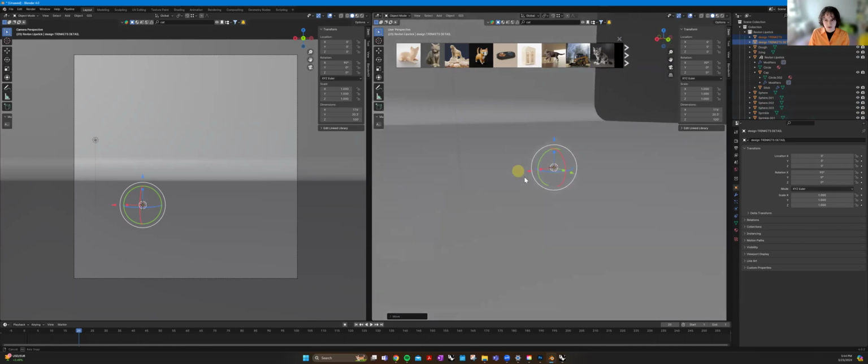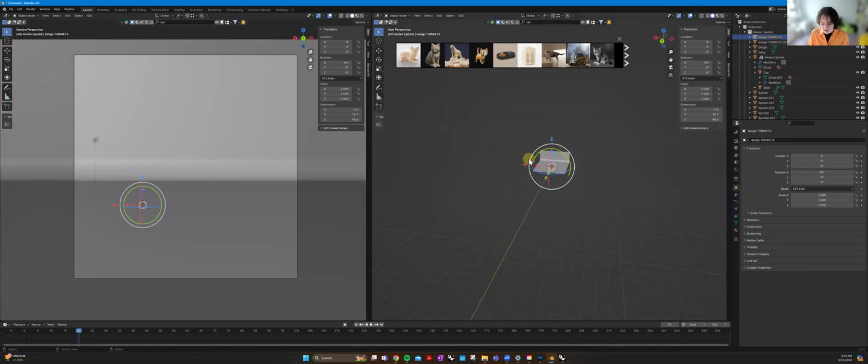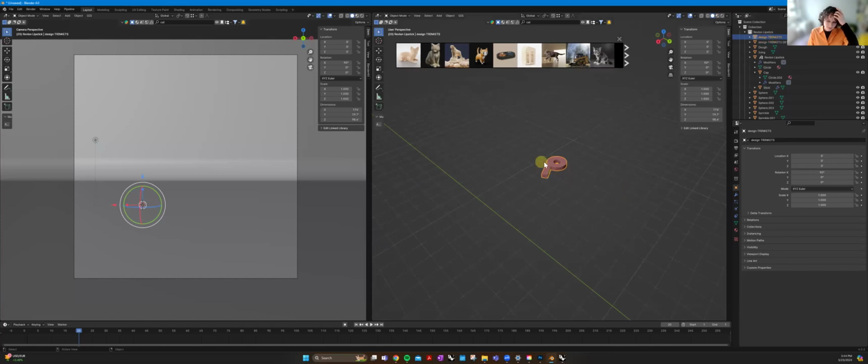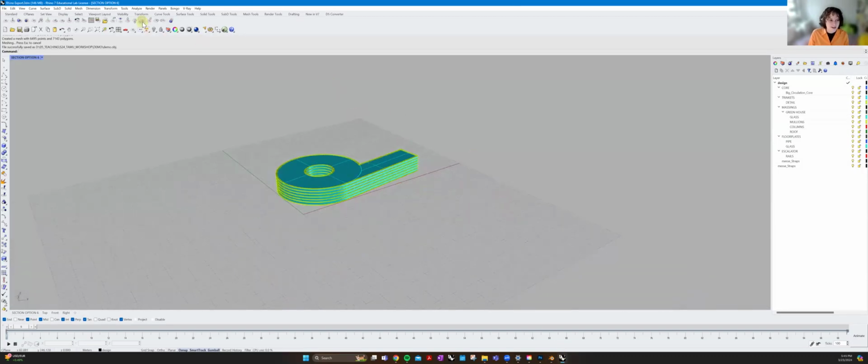Where did we go? Oh, I know what I did. It's going to be way off of my origin. And this is something to check in your Rhino if that's the case. It's not a big deal, but I don't think that my C plane was at the origin. I think I moved my C plane.